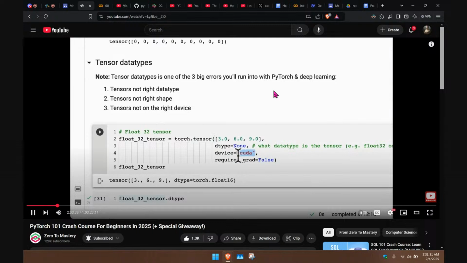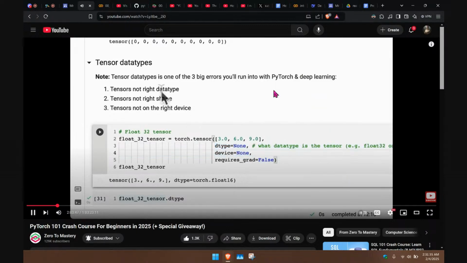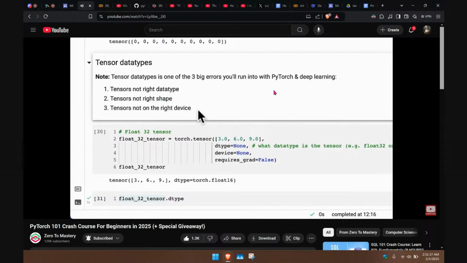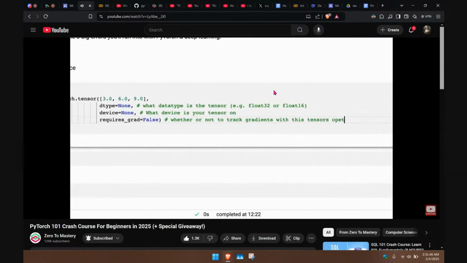This is a bit of a bombardment, but I thought I'd throw these in as important parameters to be aware of, since we're discussing data type. And really, it would be remiss of me to discuss data type without discussing not the right shape or not the right device. So with that being said, let's write down here what device is your tensor on, and whether or not to track gradients with this tensor's operations.